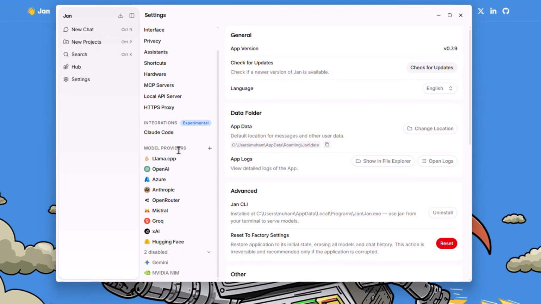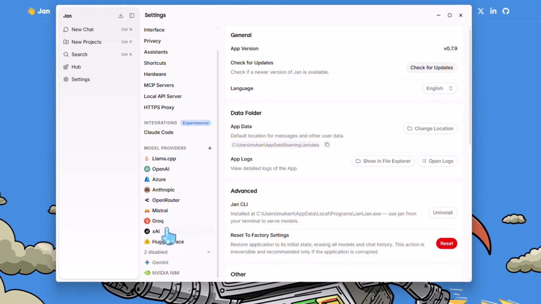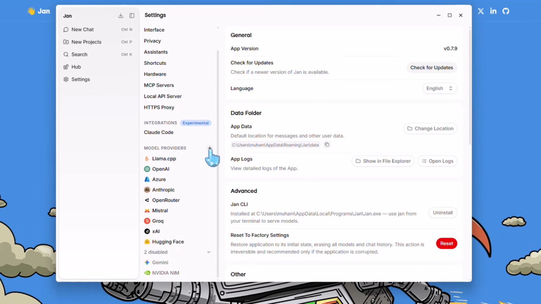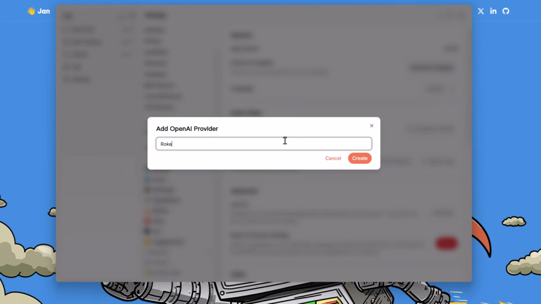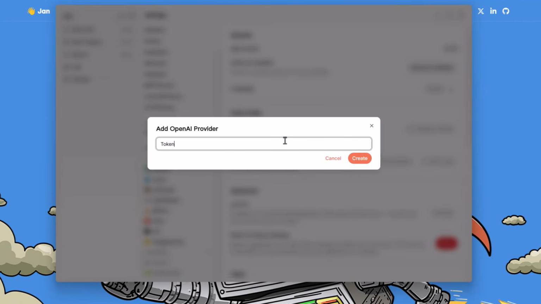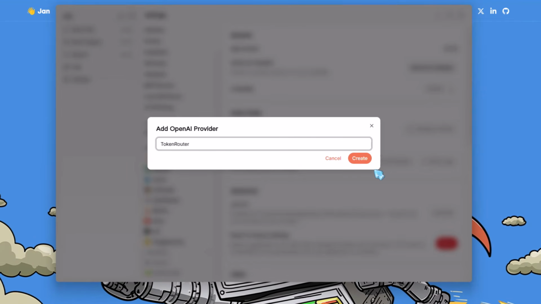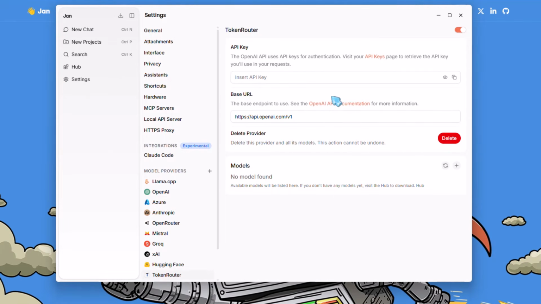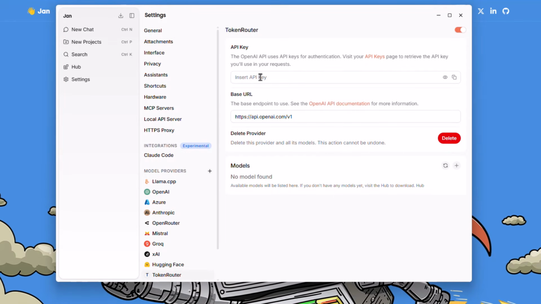It has a list of providers, as you can see: Llama, OpenAI, Azure. But we can't see TokenRouter. So for that, we will create a new one. Just press this plus button. After pressing that, write token and assign a name. That's it. Create it.